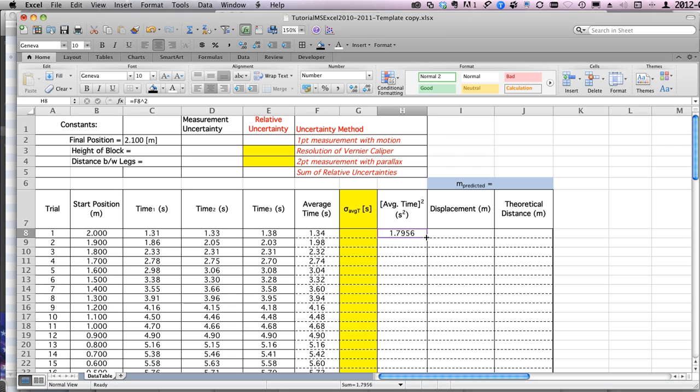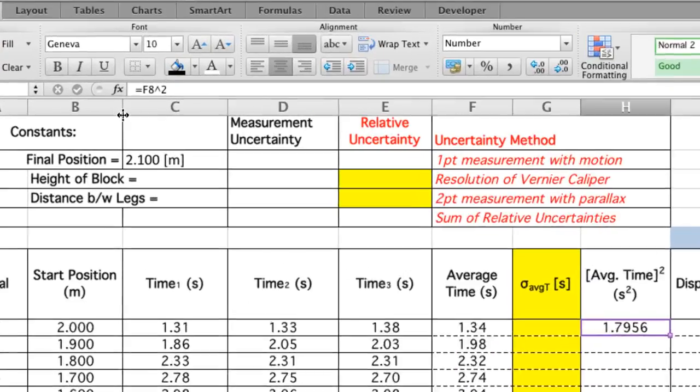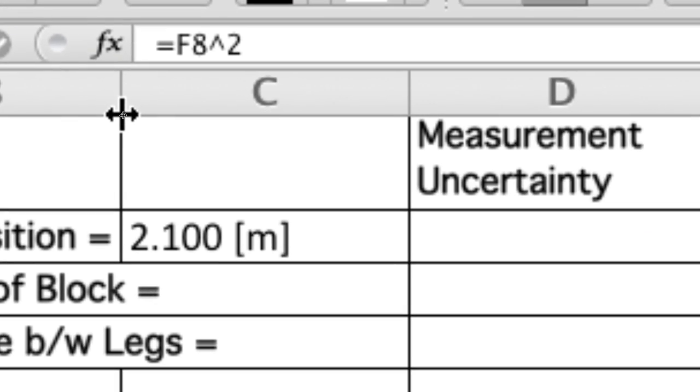And now if I double click, it's not going to work because the cells directly to the left are not populated. So I've typed in my function equals, and I clicked on this cell and said squared, and I can go up here to the formula bar and see the square.